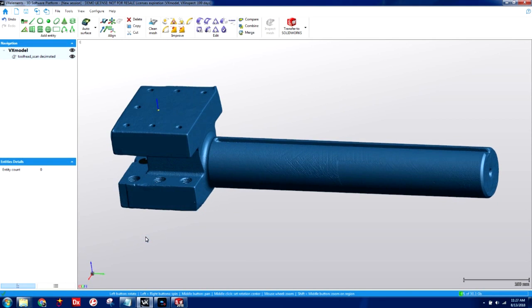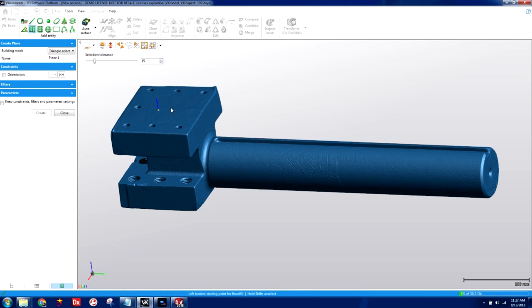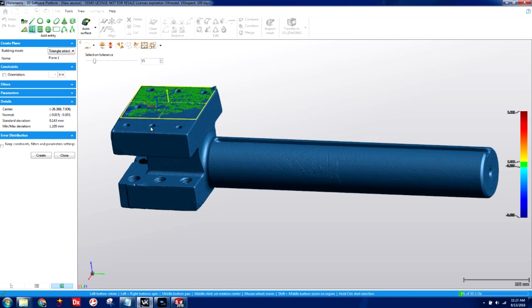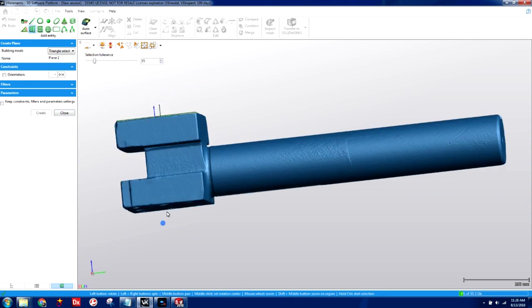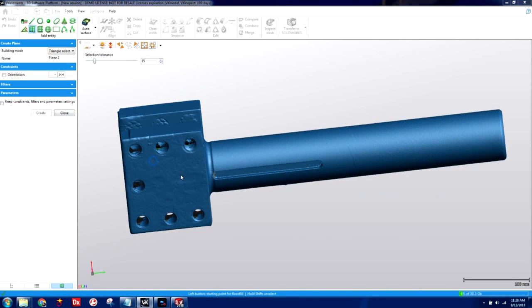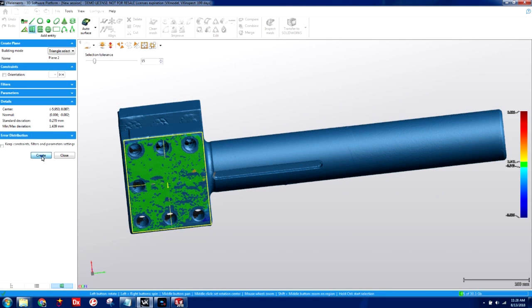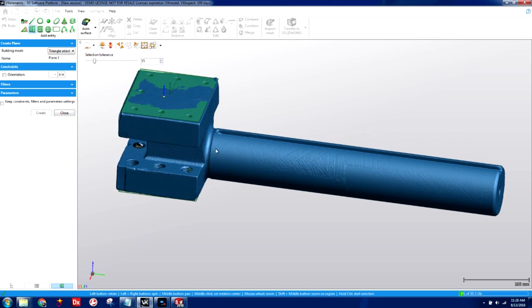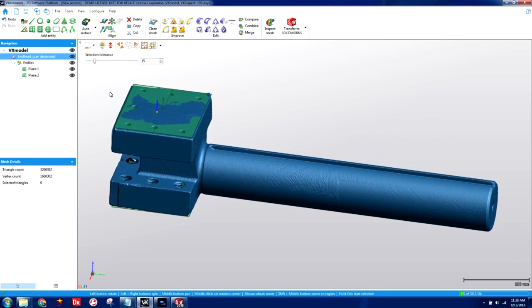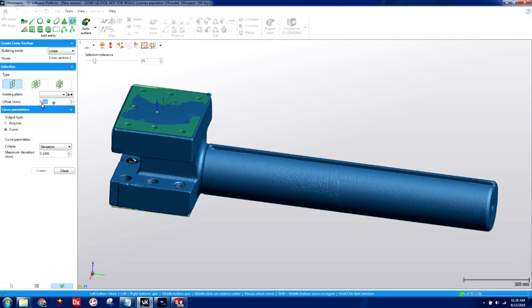Hi, this is Chris with EMS, and today we're going to be looking at how to reverse engineer from scan data in VXModel. First thing I do here is I create a surface plane from picked surfaces. It automatically finds similar surfaces to extrude from. Do the same thing on the bottom here, just click on multiple faces, and it best fits a plane to my scan surface.